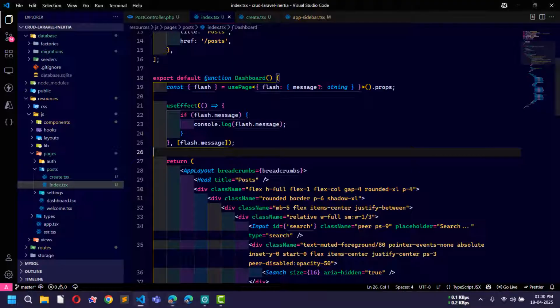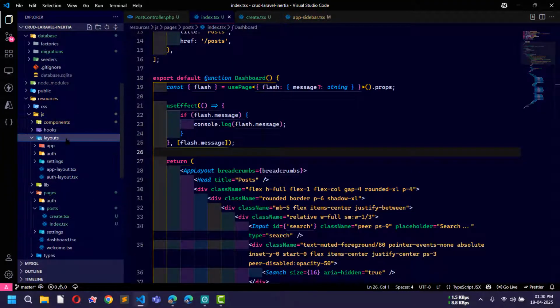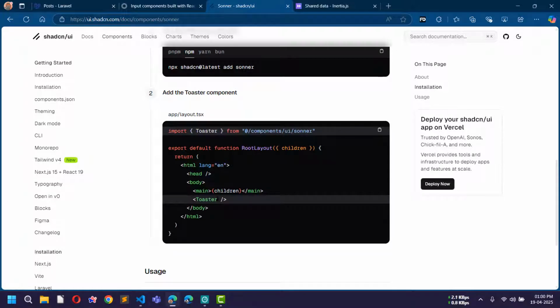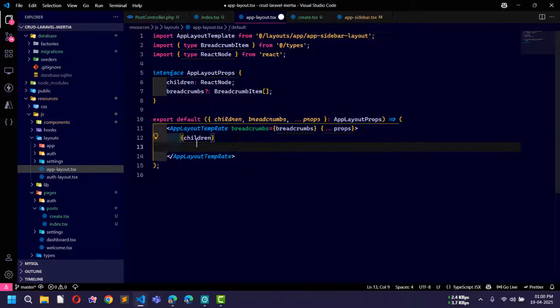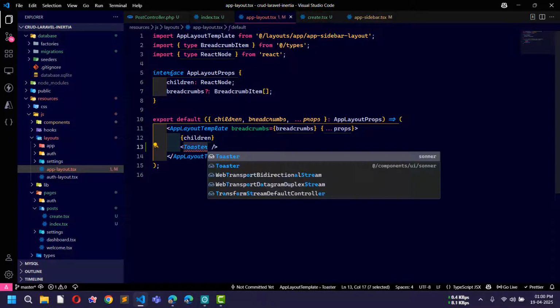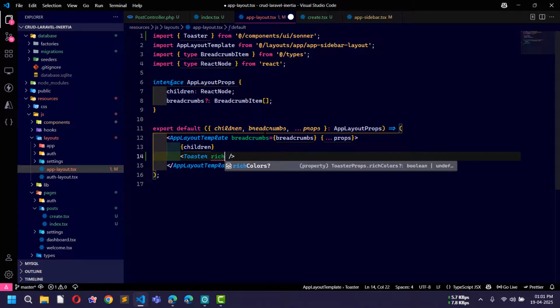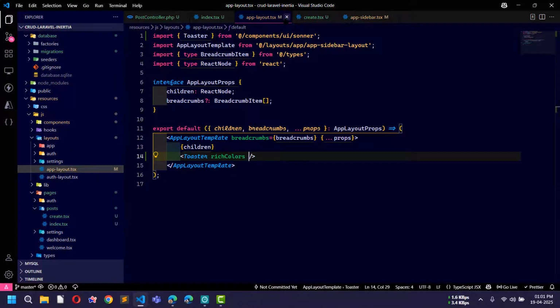So I will go to layouts and then to this app-layout.tsx, and here I will use this Toaster. Just copy and paste it here, just below, and import it from the UI sonner, the Toaster component. I will also use one prop here, richColors, and I will close this one.